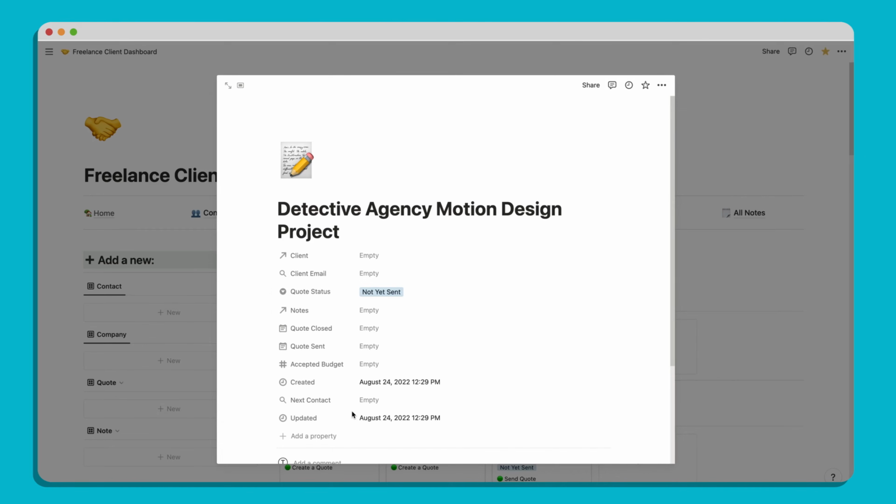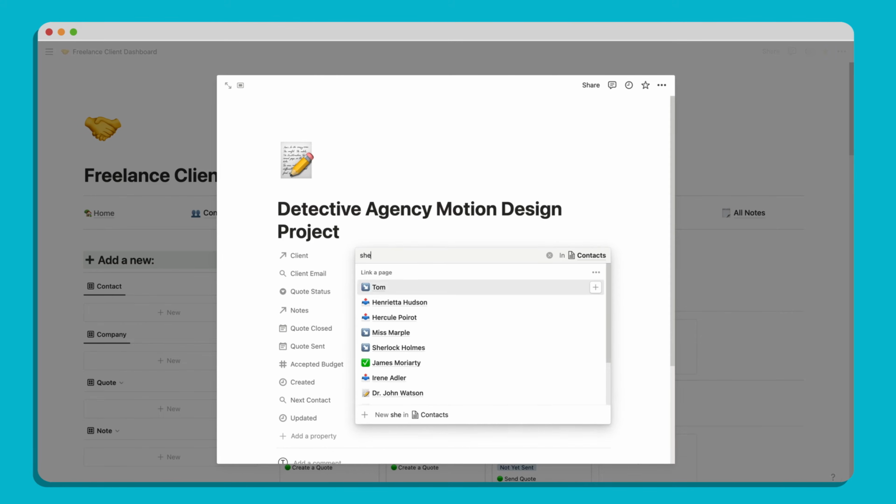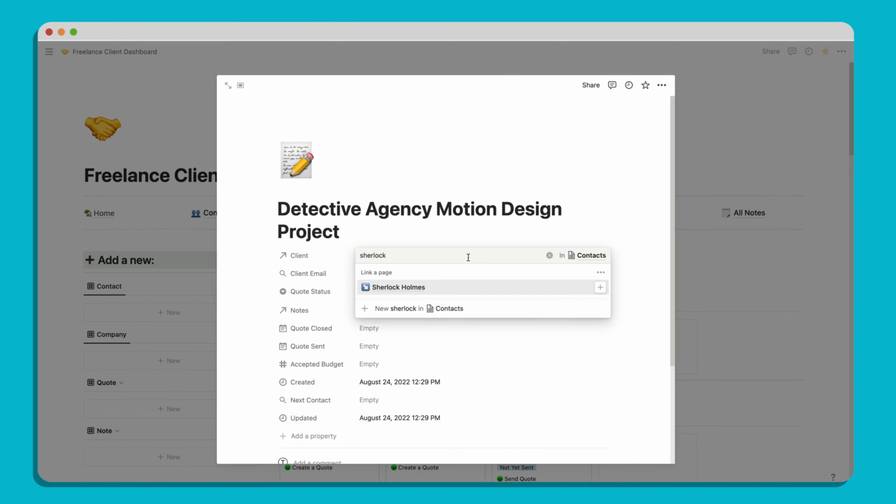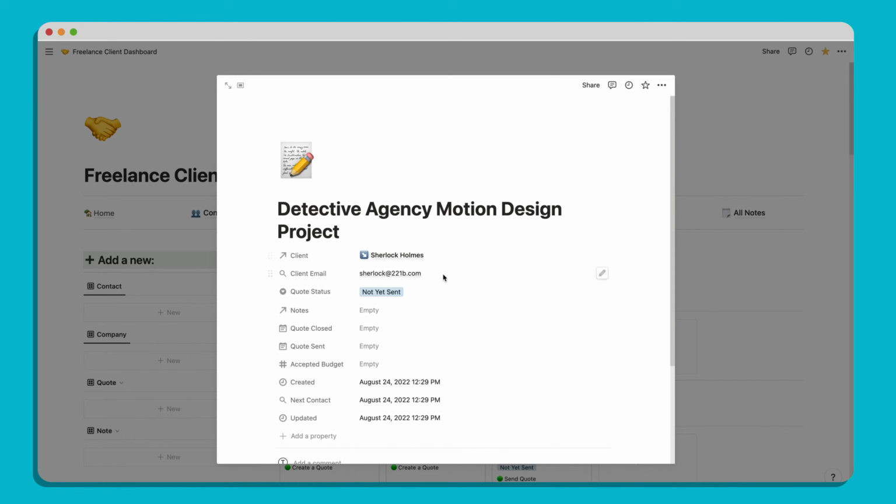The next thing we need to do is assign this quote to a client. So I'll click into the client field here and I'll search for our client name. When we've found it, I'll click the little plus icon, and this has now linked our client to this quote and populated some fields for us.